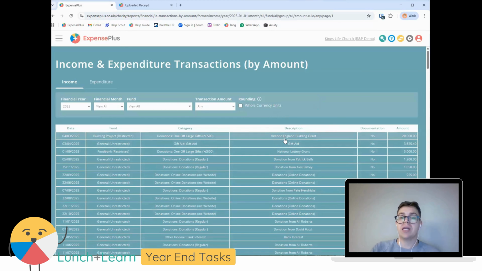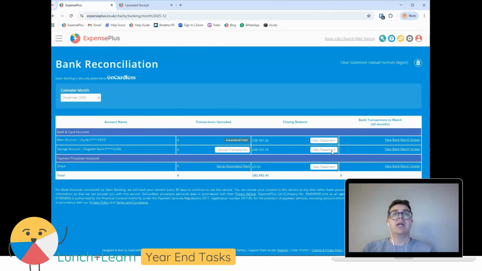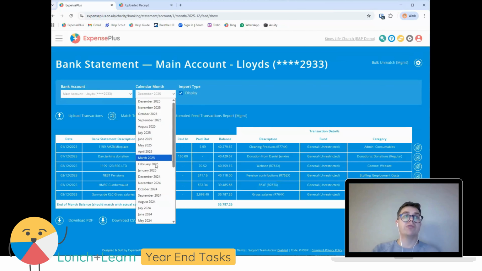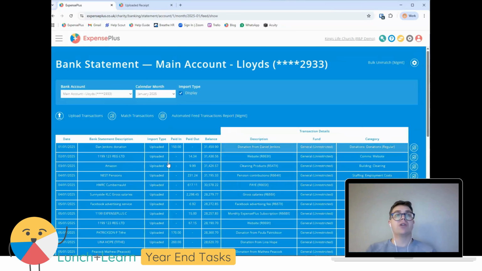You're looking to check that transactions have been recorded correctly, specifically that transactions have been recorded to the correct fund. For this check, you could go to the view statement screen within bank reconciliation, and you could then select the start of your financial year and go through month by month, checking each transaction has been coded to the right place. You can do that if you would like to. Obviously start at January and work your way through to December if your financial year is January to December.